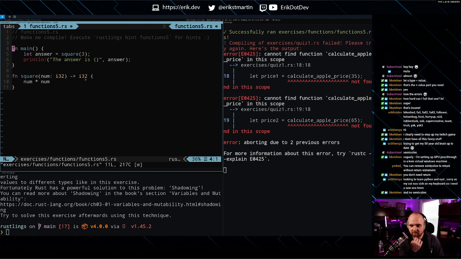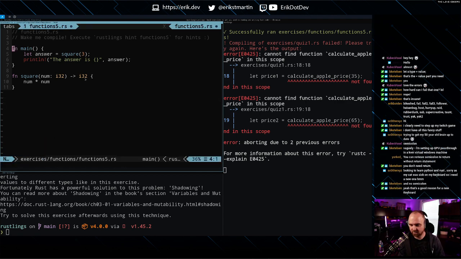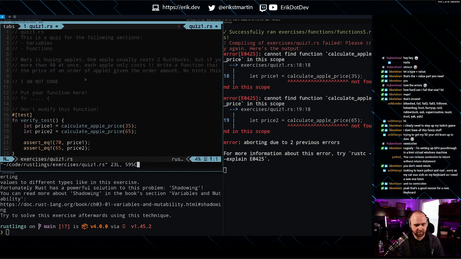Okay. Cannot find calculate apple price. This is in functions 5. Wait. No, quiz 1. Okay, cannot find function calculate apples. Alright. Oh, okay, we need to implement this thing. Mary's buying apples. 1 apple usually costs 2 rust bucks, but if more than 40 at once, each apple only costs $1.